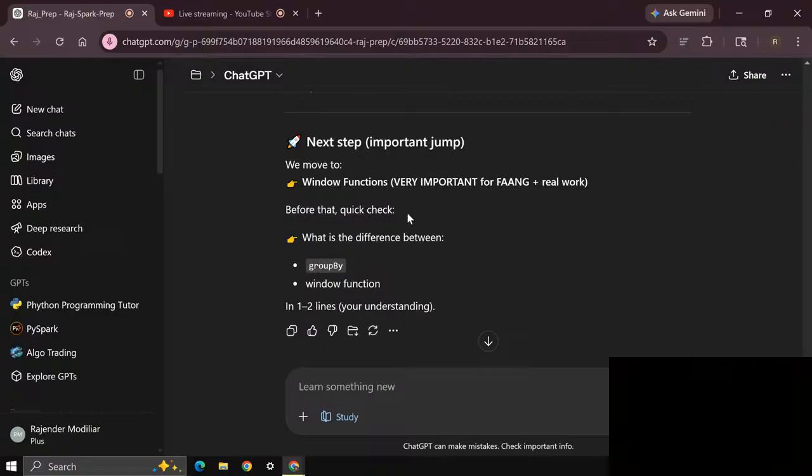Next step, important jump, window functions. So now for today's topic, let's move to window functions. Window functions are very critical to understand. Okay, let's start with the window functions. But before that, a quick check. What is the difference between group by and window function?